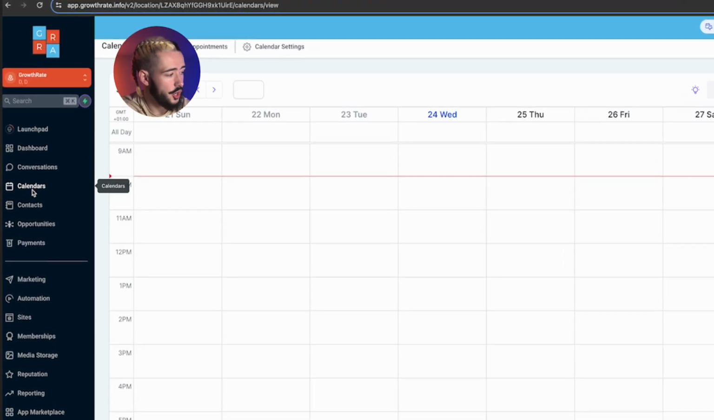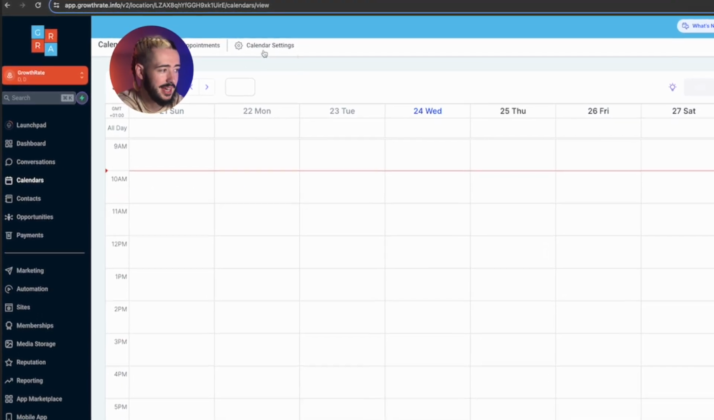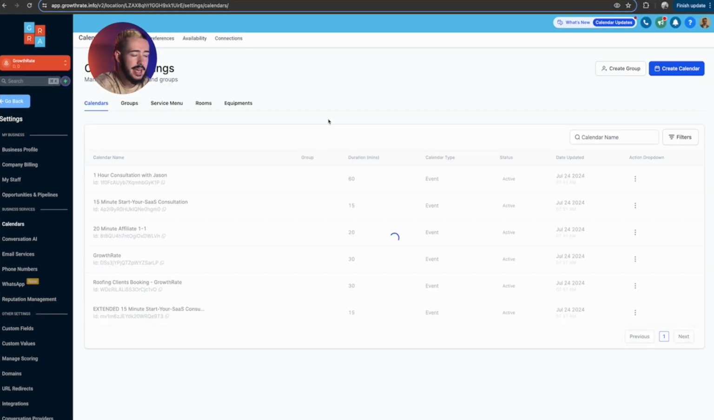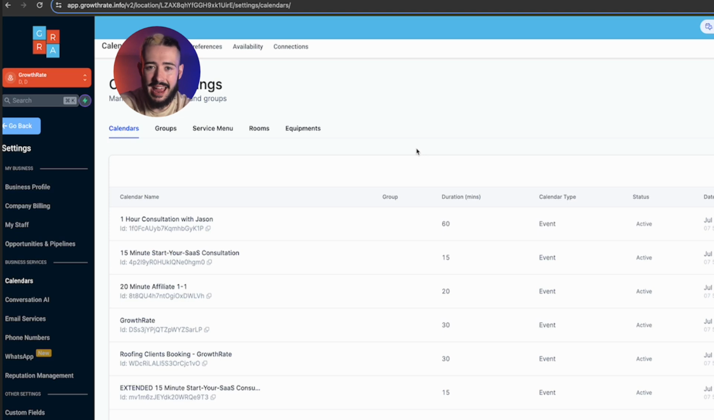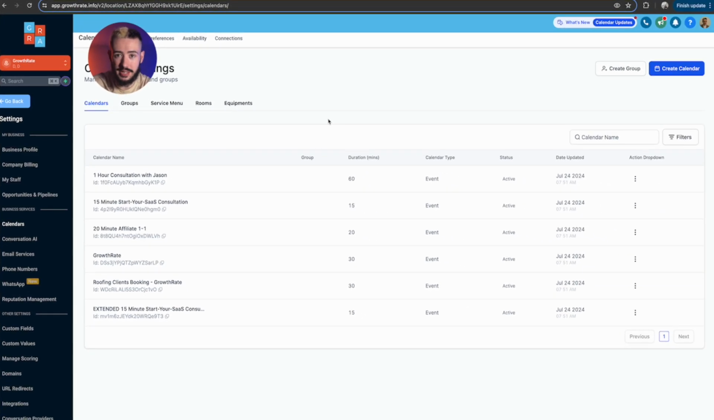If we then head down to calendars on the left-hand side and click on calendar settings inside of HighLevel, see, HighLevel literally replaces pretty much every single other marketing tool out there. Instead of using some other calendar tool, you can just use HighLevel and have your clients book in directly through your HighLevel calendar. This saves you using something like Calendly or one of those other calendar tools.